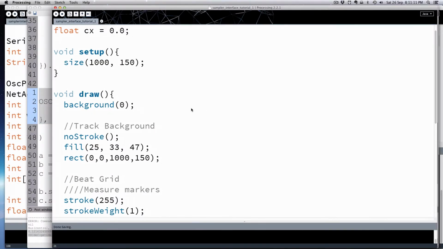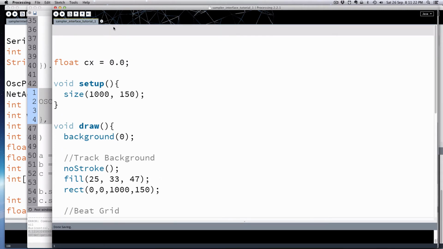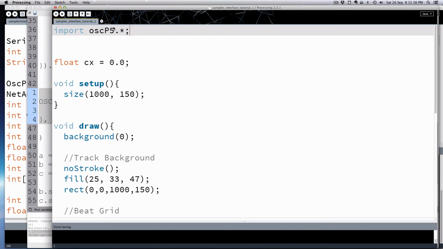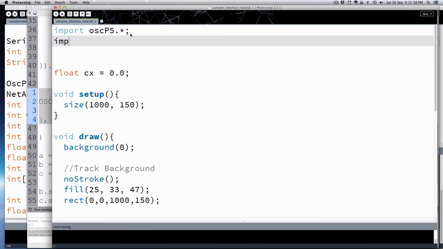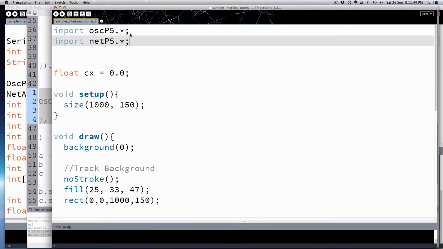So on the Processing side, maybe this should have been a separate tutorial, but that's okay. We have to set up OSC. We've done this probably a couple times, hopefully you have. The first thing we have to do to get OSC going is import an external library. So import oscP5.*, and then netP5. You have to import two different libraries, so it's netP5.*. Not sure if that's a capital O and N, we'll find out. So that's one way to do it.